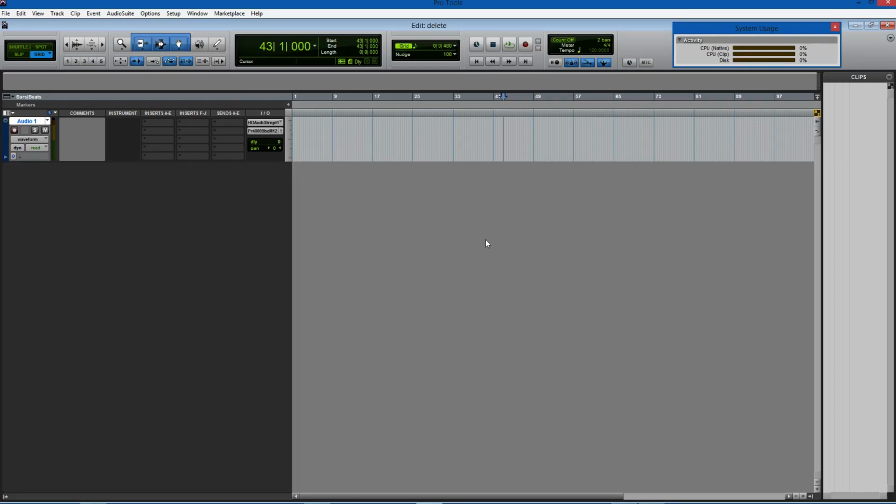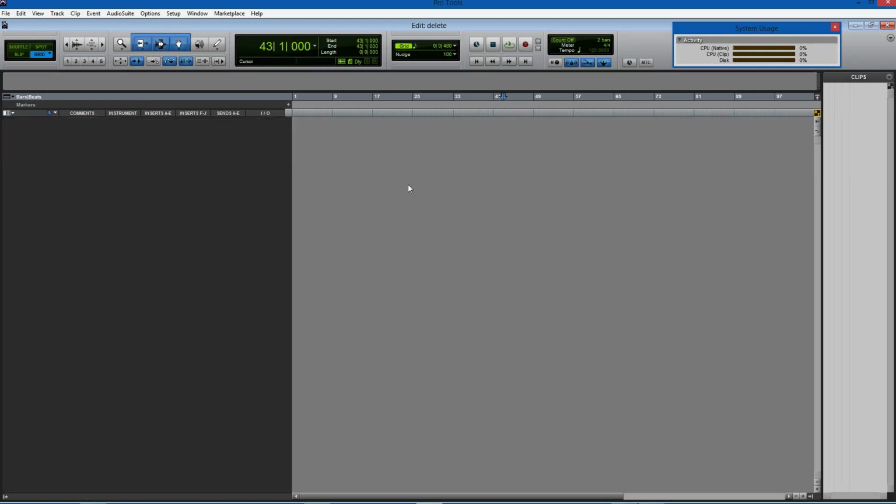Hey guys, I'm going to be talking about the mix window and the edit window in Pro Tools. So after you have your startup window and you pick your settings for your session, this is probably what you're going to see except for this track here. So I'll get rid of that. This is what you're going to see.